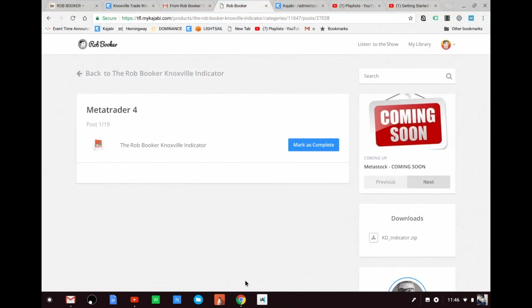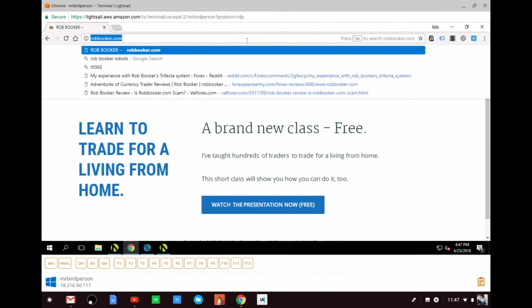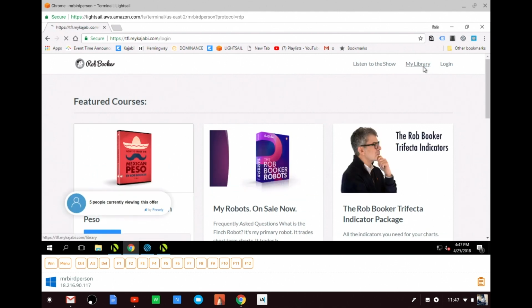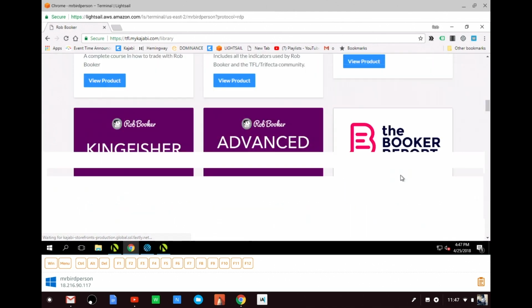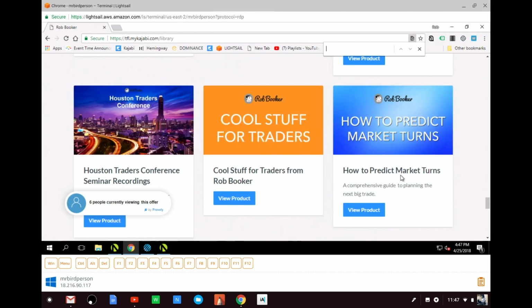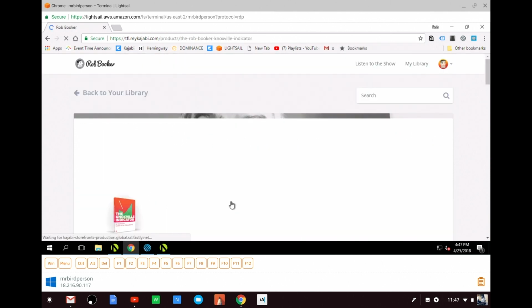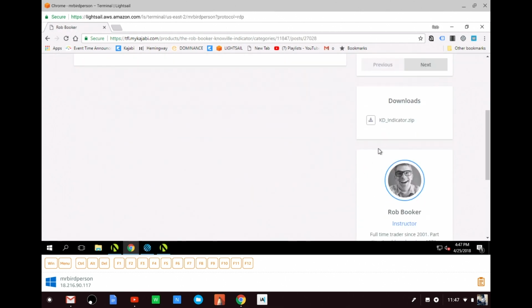Okay, so we'll go over here to my server and go over here to tfl.mykajabi.com, go to My Library, scroll down to the Knoxville Divergence Indicator if I can find it. There we go. View the product, Metatrader 4, and 2 downloads. And then I'll click Download, and it will download to my Downloads folder.